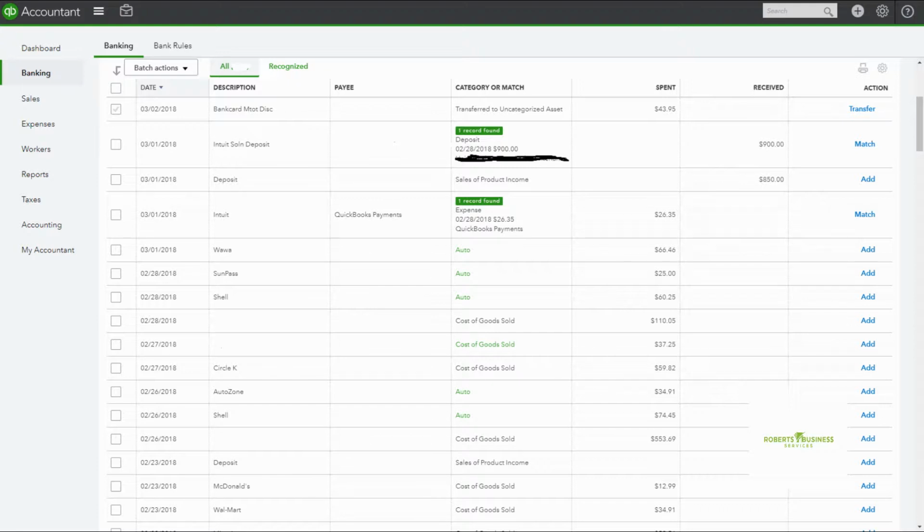You see some of the received payments there. You see the little blue word that says match. There is an invoice in there for a customer that matches that amount. If you don't click on the match and you just enter in a deposit, you're going to end up with duplicate transactions in your QuickBooks Online, and it is going to be a nightmare to try and get rid of them.